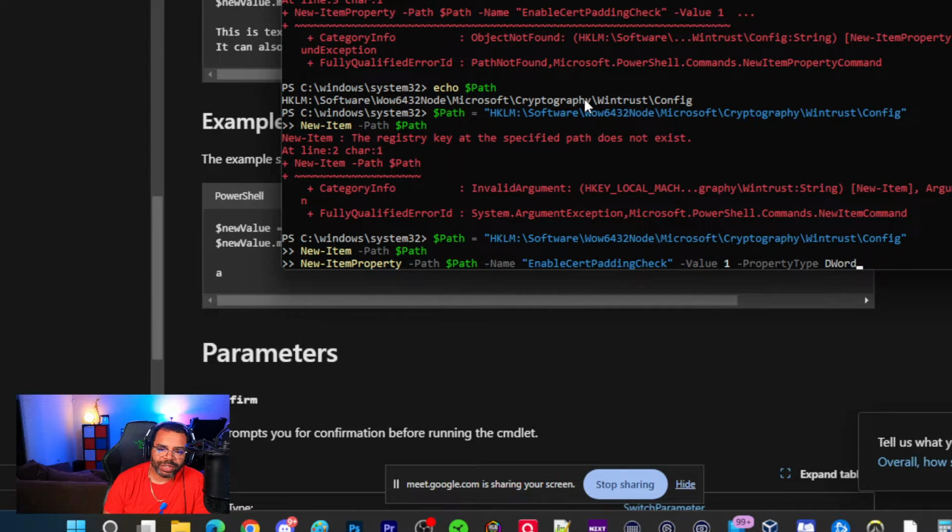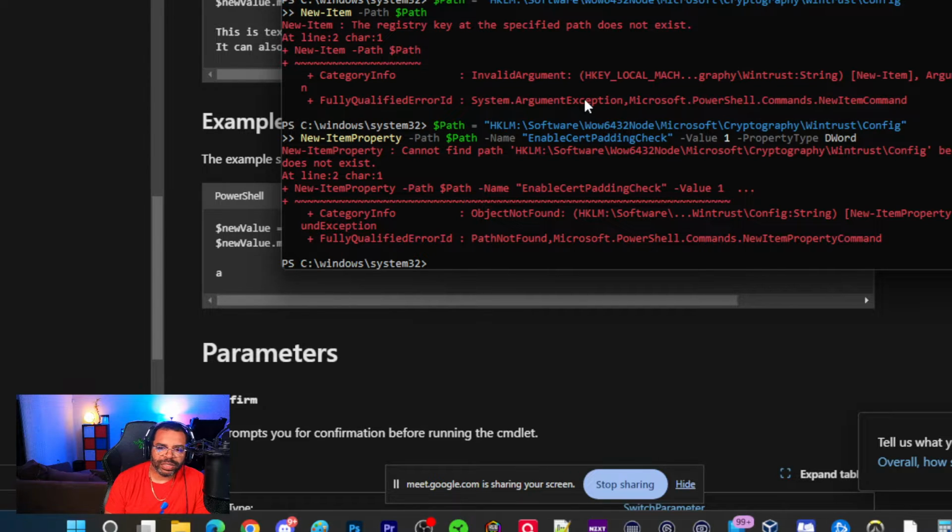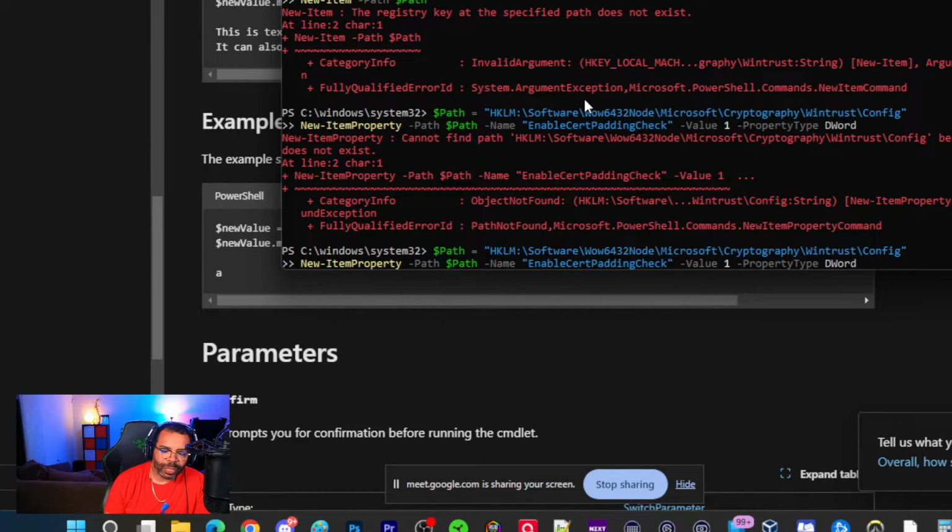I'm curious here. So if I take the first part of the command out, there's path. And then if I do new item property, try this. Okay, still can't find a path. All right.